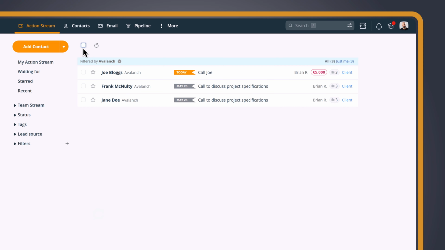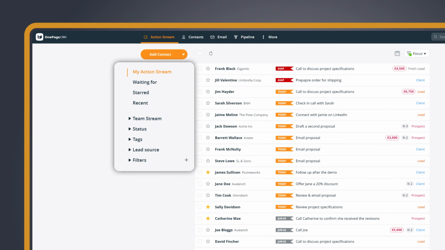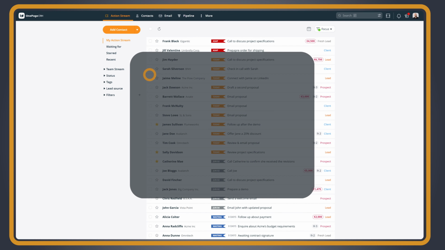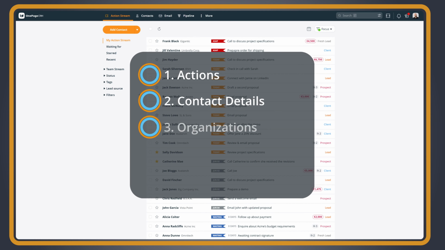Segmentation makes outreach more relevant and keeps your contact list well organized. In OnePageCRM, the left-hand menu lets you slice and dice your database. All of these tabs are filters. They sort and segment contacts based on different criteria related to things like actions, contact details, organizations, pipelines, and utility. Let's have a look at each of them.